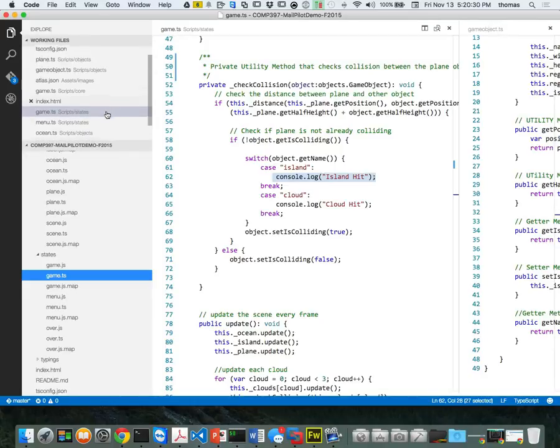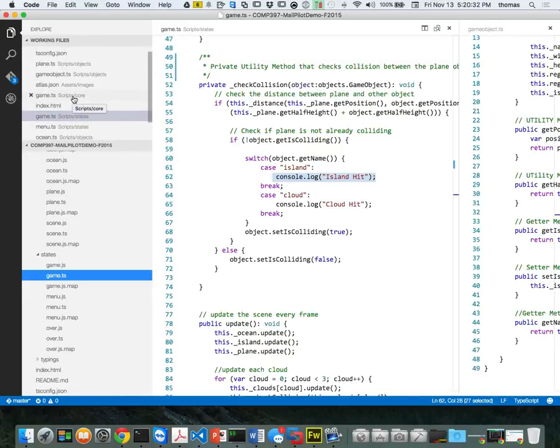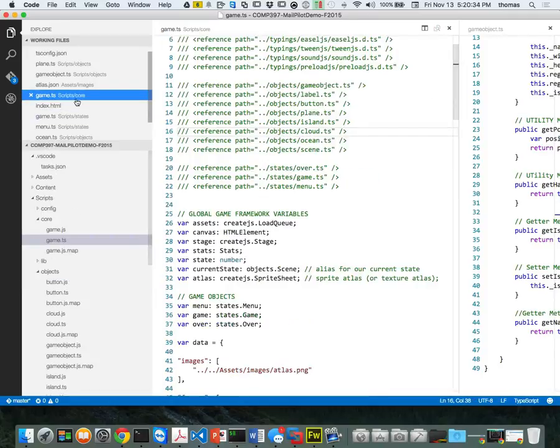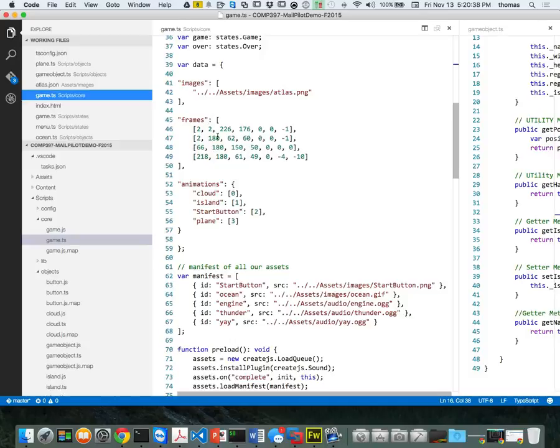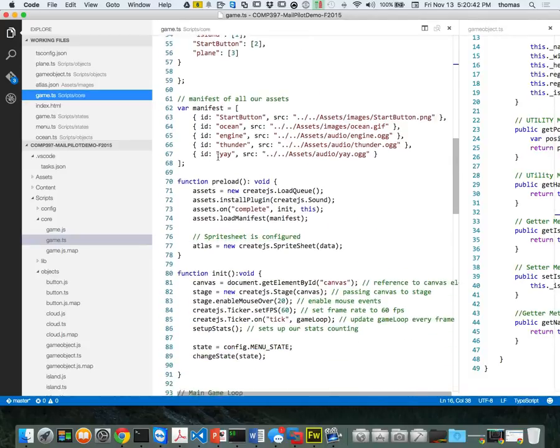One, let's go back to my core game.ts file. Here's my core game.ts file. By the way, here are my frames; I'm adding in a sprite sheet, a sprite atlas. But down here I have yay in my audio as yay.ogg. Can I play Ogg files with CreateJS? That's the first thing I need to check.